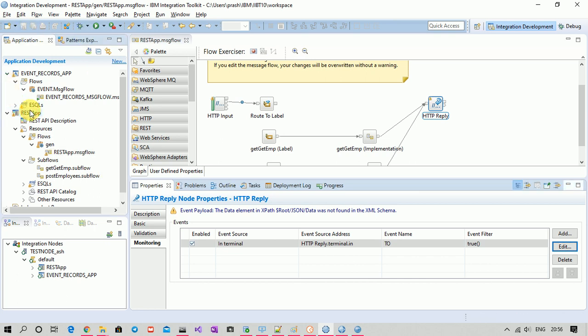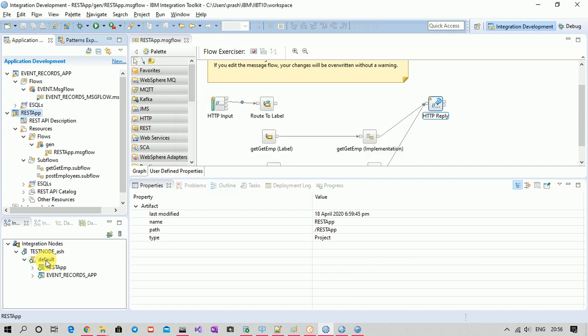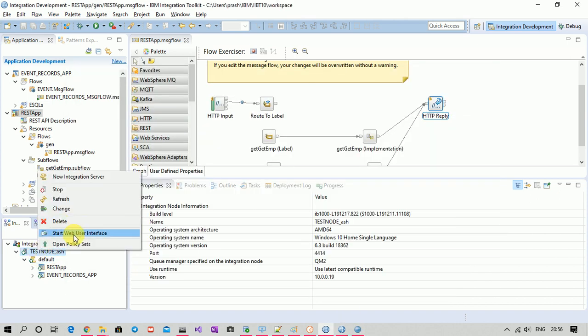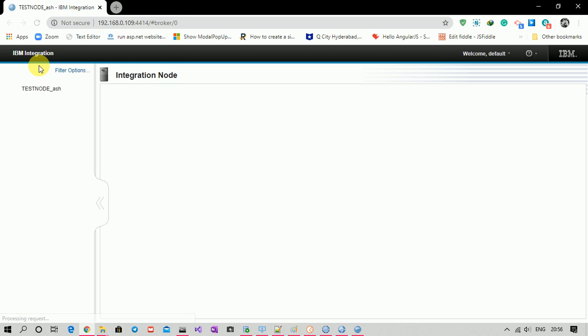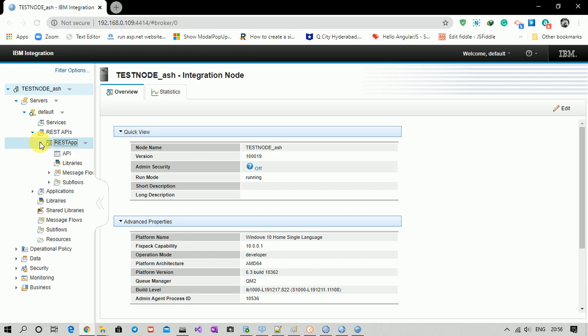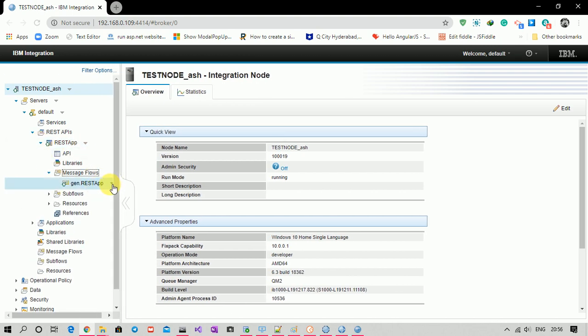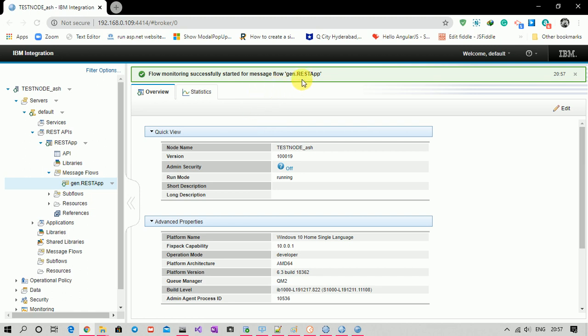Now deploy it again. See, if my application is deployed again, then I have to again enable the flow monitoring, right? This is the concept with flow monitoring. Whenever you are redeploying, you have to enable it. We can enable it using a command, or there is another way. Open the web user interface. Just navigate to your flow, REST app message flow. This is your message flow. Start flow monitoring. The flow monitoring is started now.